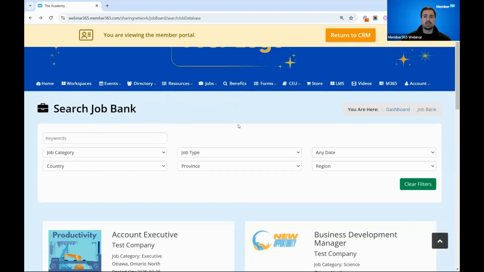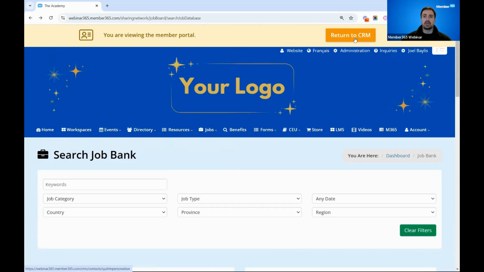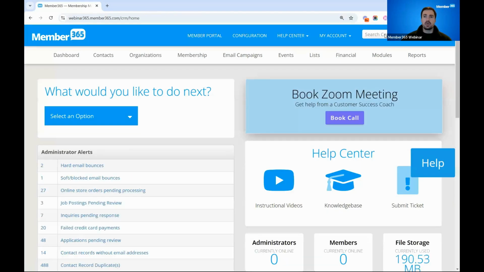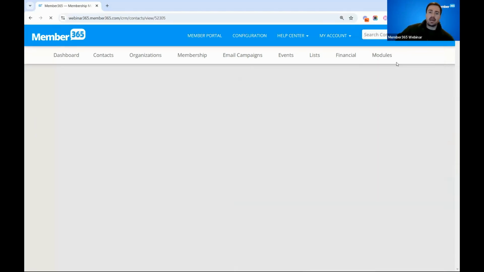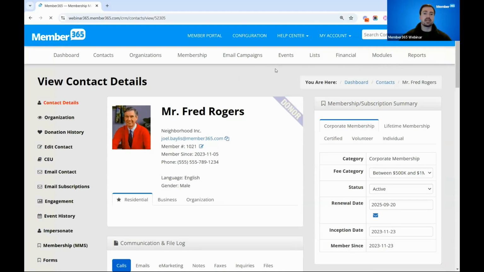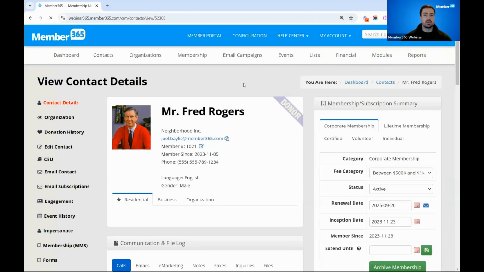But now if a member wants to create a job posting, let's take a look at what that looks like. So we'll return to the CRM and I'm going to impersonate Fred Rogers. So the way we made the job the first time, it's not going to charge Fred because it was an admin that made it. And there's also not going to be an approval process because it's an admin making it.